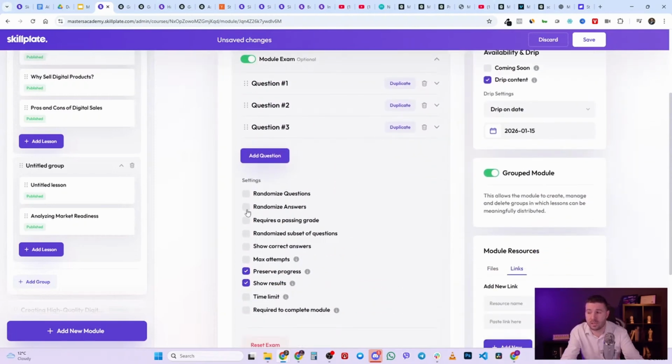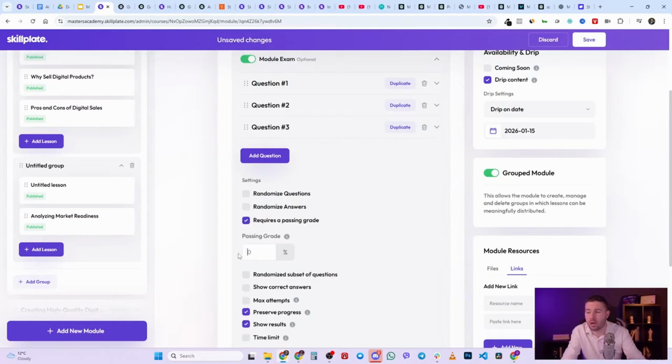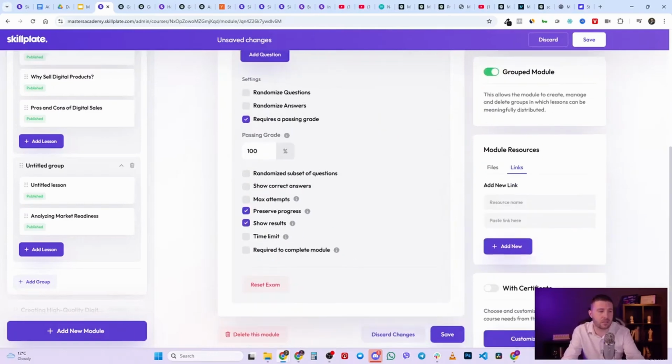So you can randomize the questions and answers so people don't cheat and tell each other, hey, on the first question it's A, on the second question is B. If you randomize the question and answers, the first question is not always going to be the first question, and the correct answer is not always going to be A. You can also require a passing grade. Usually, of course, you're going to want to keep high standards and go for 100%. You can decide to show them the correct answers or not.